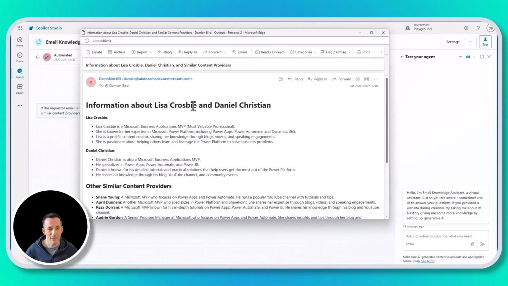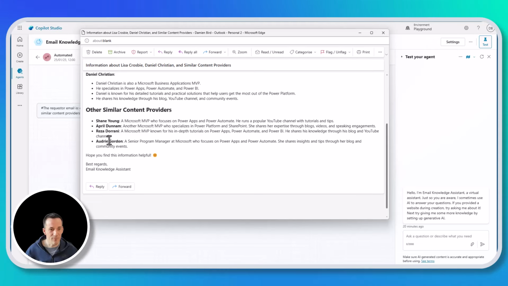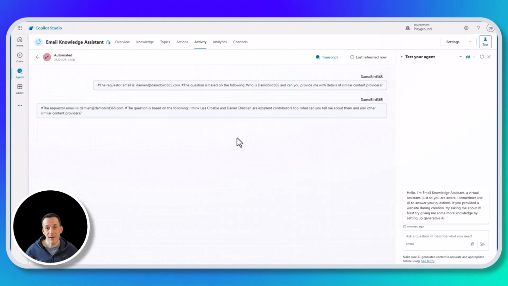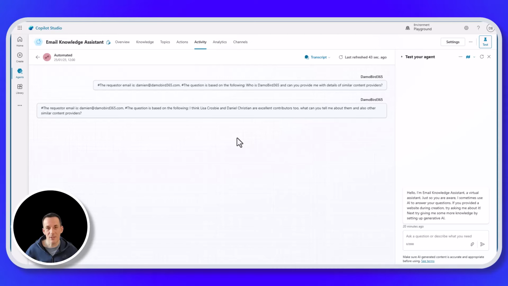We can see we have details about Lisa and Daniel, as well as, again, other content providers based on that original email. So not only have we now demonstrated the concept of autonomous agents, we've also demonstrated how we can follow up on existing conversations with our agent that have occurred autonomously by capturing the conversation ID and also passing in that conversation ID into the execute Copilot action when we trigger our flow from an incoming email.